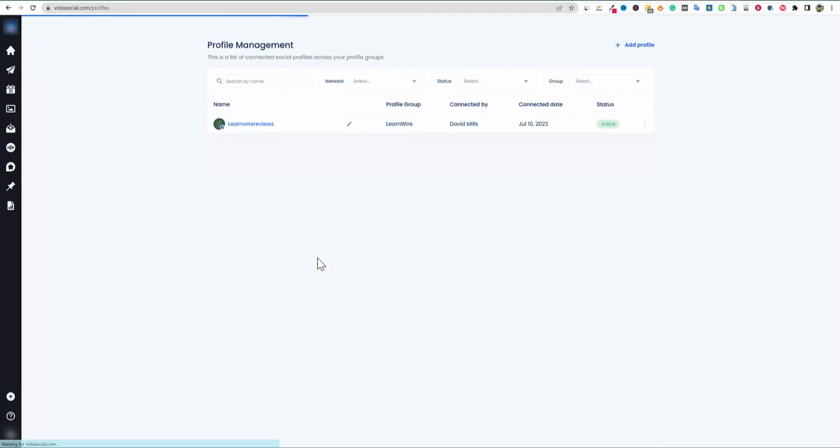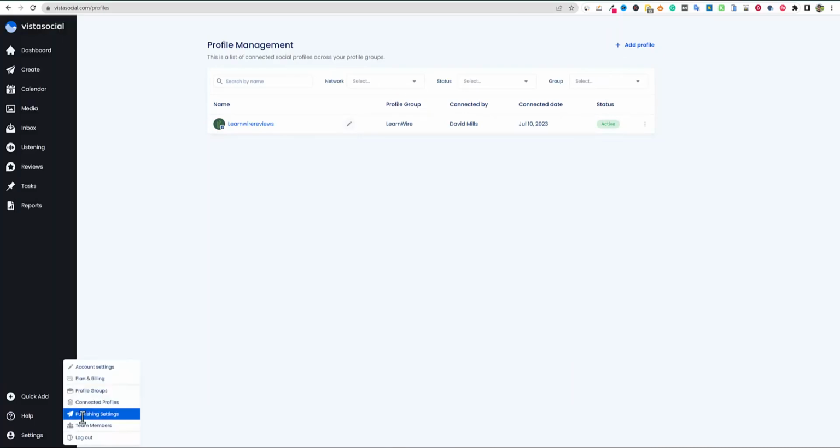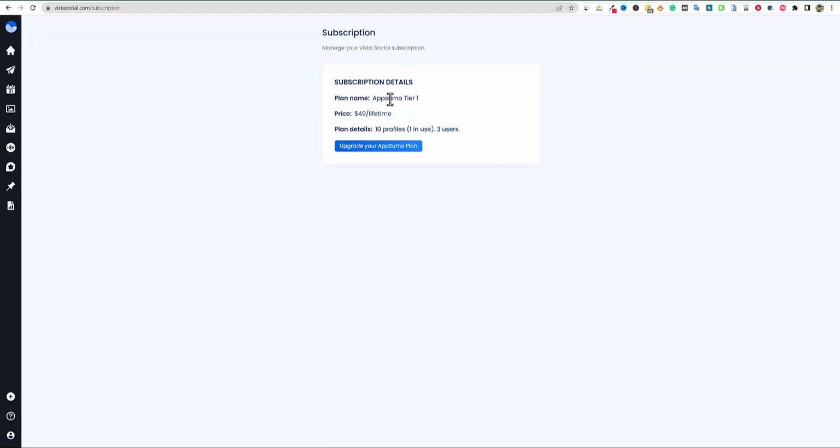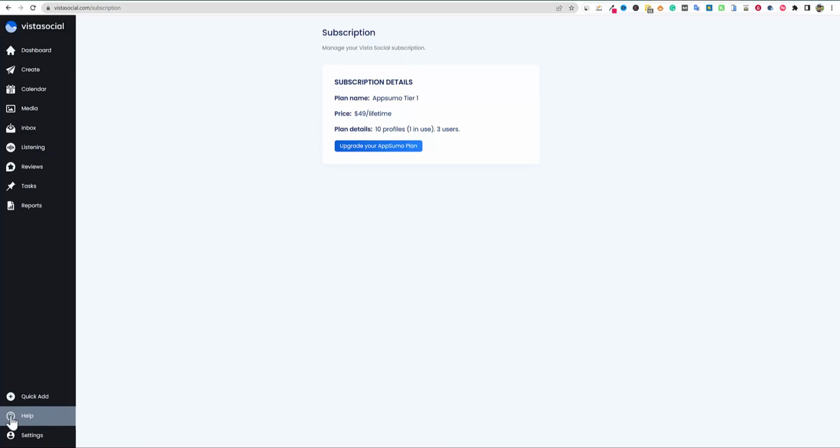Connected profiles, we're right over here. We only have the one connected, but we can add more right here. Add profile from the settings bar there as well. Profile groups, plan, and so it looks like you can actually put your teammates and so forth, or your profiles, into groups, plan and billing. And you can see that I'm on the AppSumo Tier 1 $49 lifetime plan, so I could get this really good review for you guys.